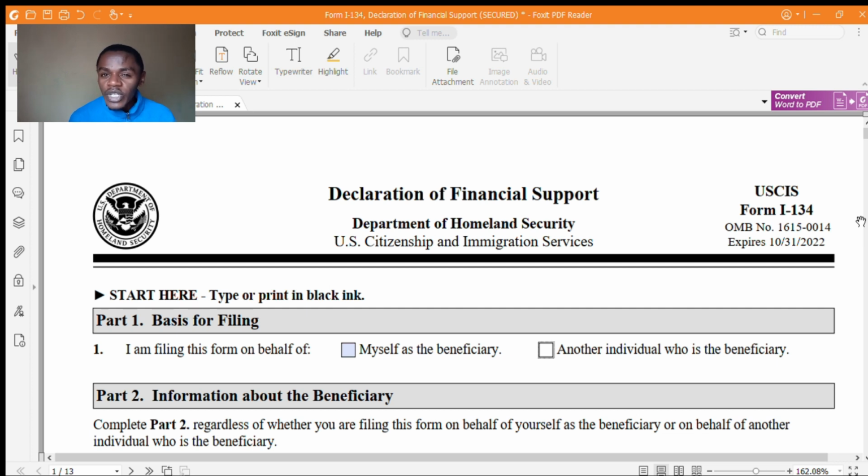Before we start discussing it, you should notice that it is generally divided into two portions: the part for the beneficiary and the part for the sponsor. And let's go directly to it.